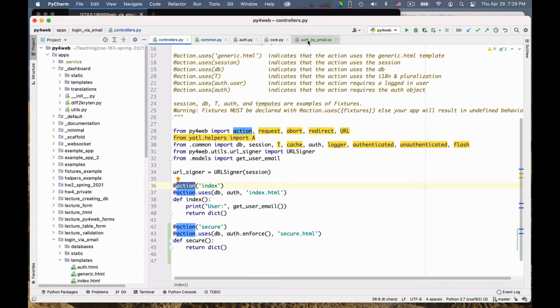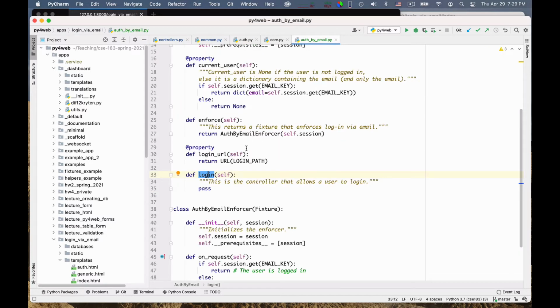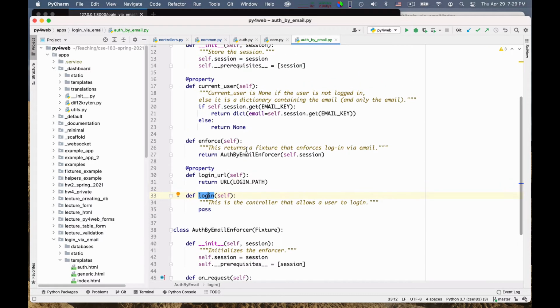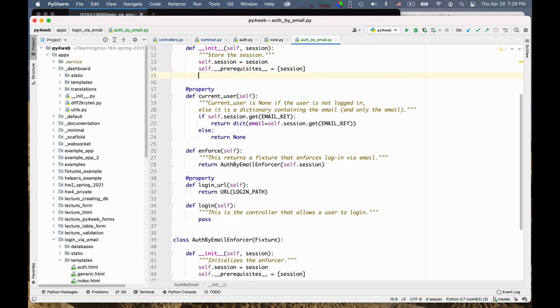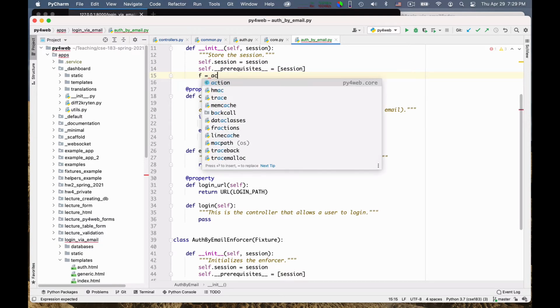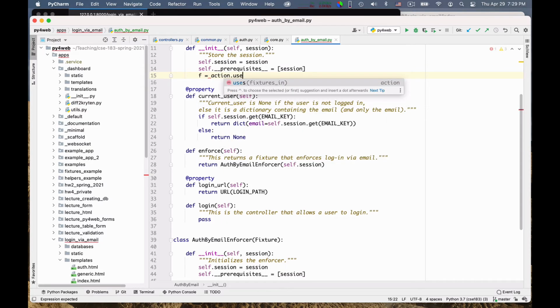Okay, but here we are in a class, so we need to do something slightly different, and I'm gonna put it into the initializer, and I'm gonna do something like this. I'm gonna say f is equal to action dot uses. What do we need to use? We need to have access to the session only. So session.